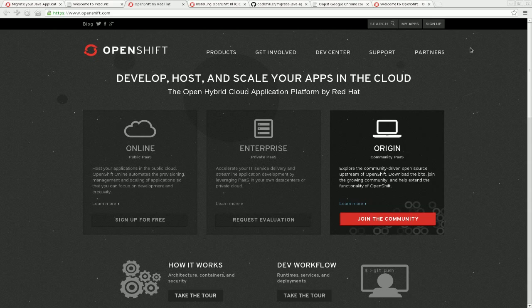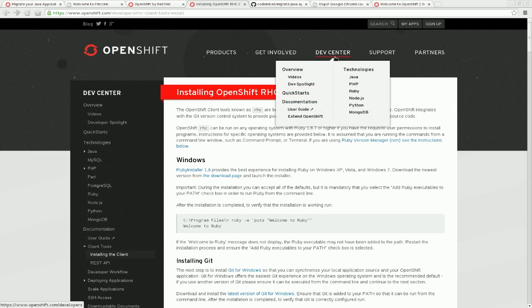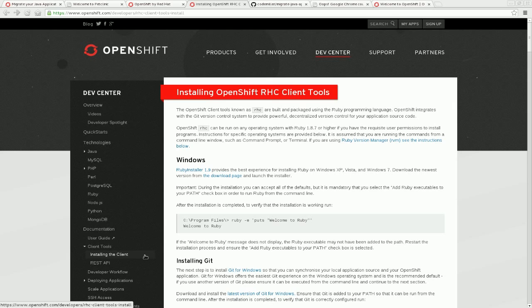Once you have an OpenShift Online account, you should install the RHC client tools. There are instructions on how to do that for a variety of operating systems in the Dev Center section on OpenShift.com. Under Documentation, Installing the Client. You'll need to have Ruby and Git installed on your system.